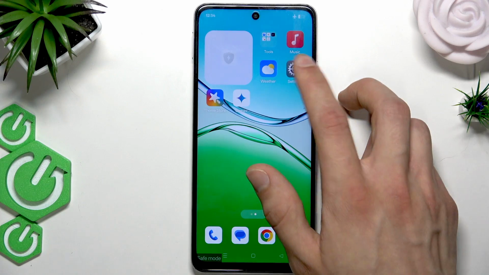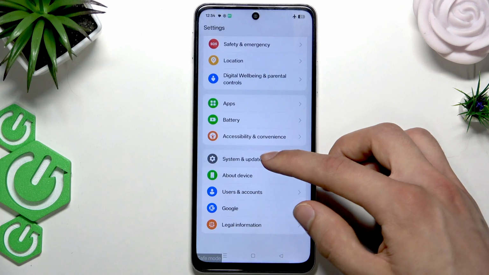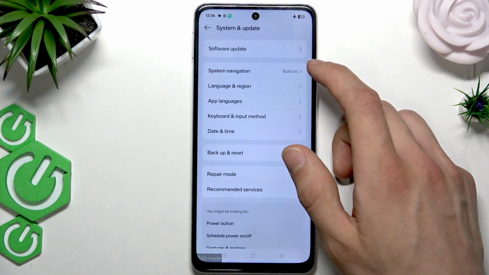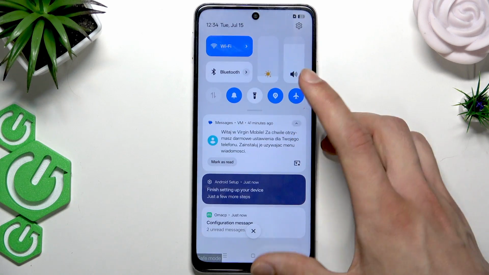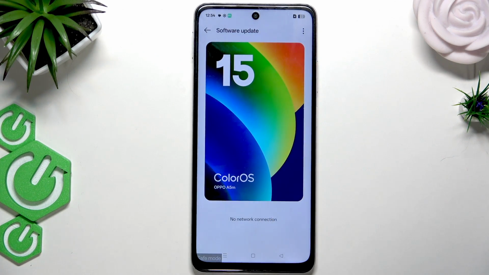And in case none of this helped, then the last thing that you can do is go to system and updates in settings, software update, and here check if your phone has any updates to it. And if it does, then take your time to download and install them, and check if this resolves your issue.